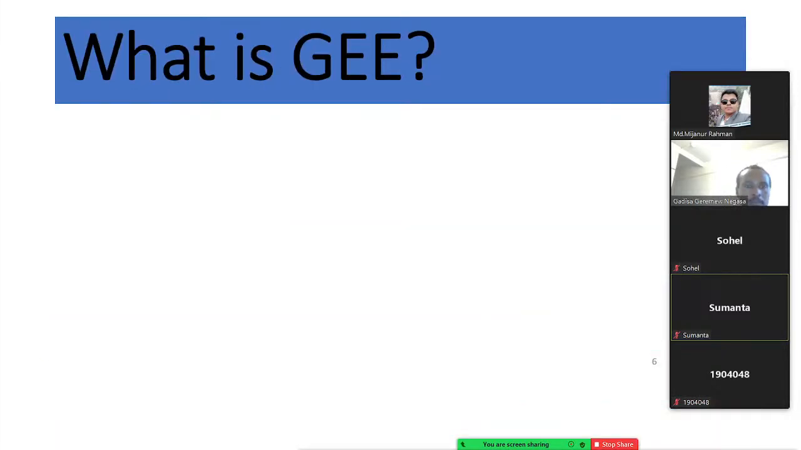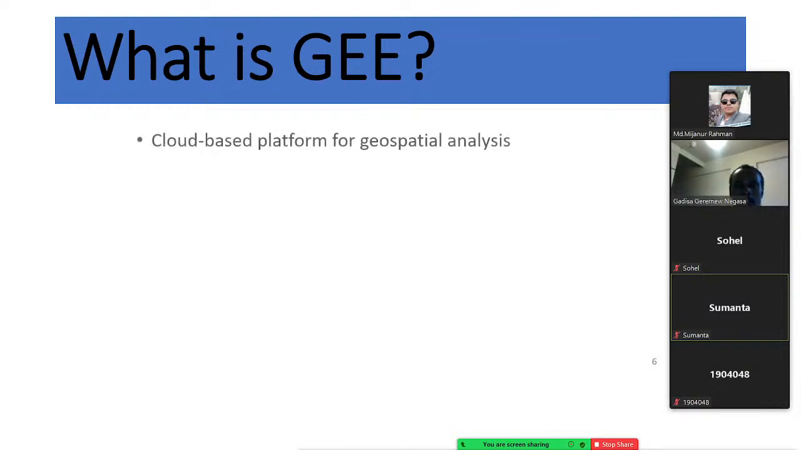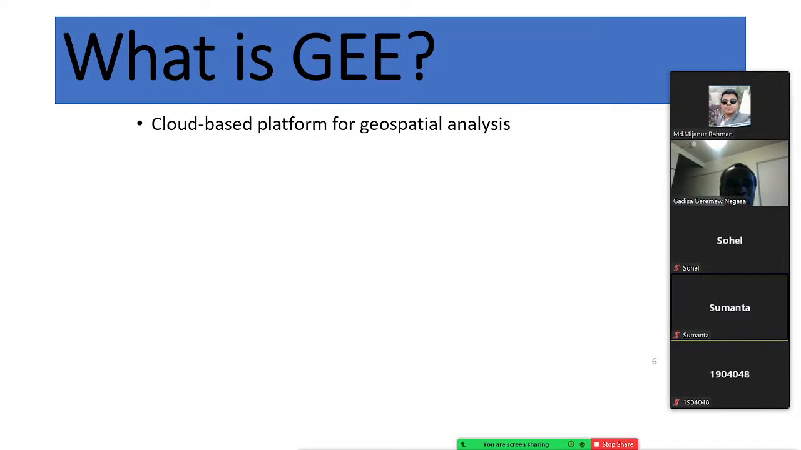First of all, what is GEE? We already discussed that. GEE is a tool that performs large scale data-driven environmental analysis, and it combines remotely sensed data. You can get all of this data from Google Earth Engine very quickly and efficiently, and it is a cloud based platform for geospatial analysis.